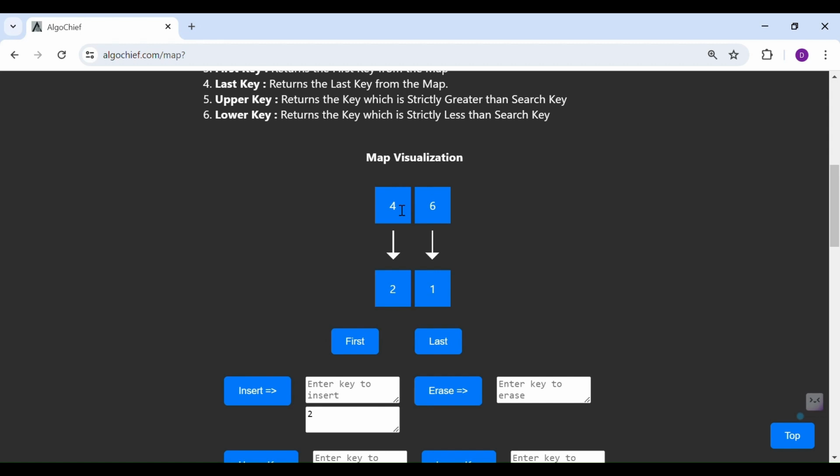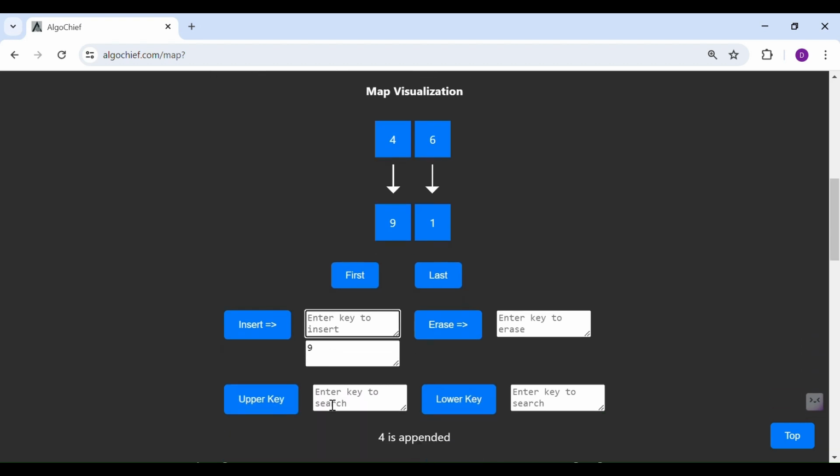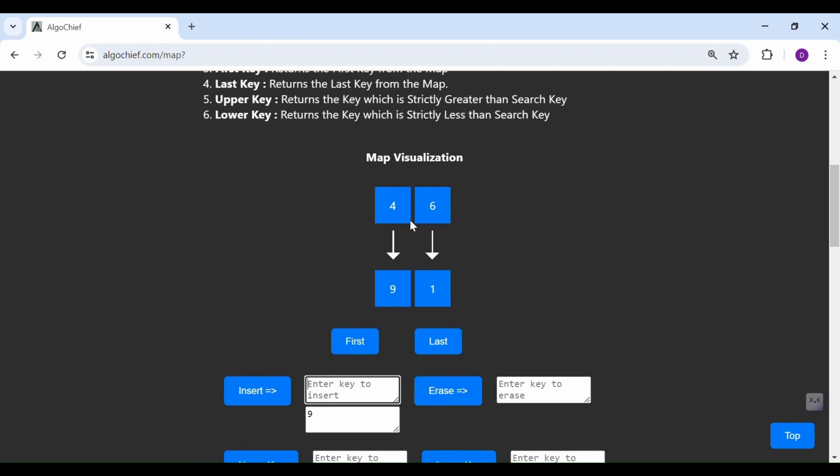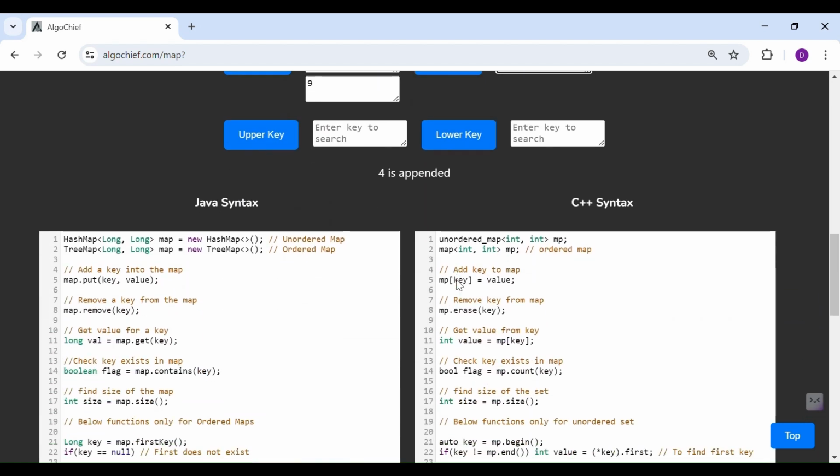Now if a key already exists and you try to insert it again with a different value, then that value gets overwritten by the key you just inserted. These functions are same as your set. It finds your first and last key, upper and lower bound key, and you erase and insert by key, not by value. Okay? For Java, unordered map is stored as a hash map.